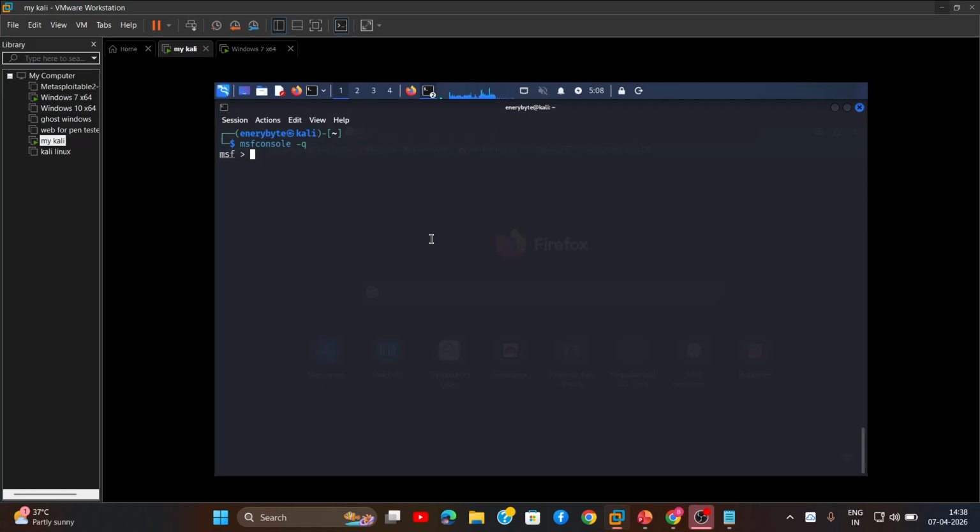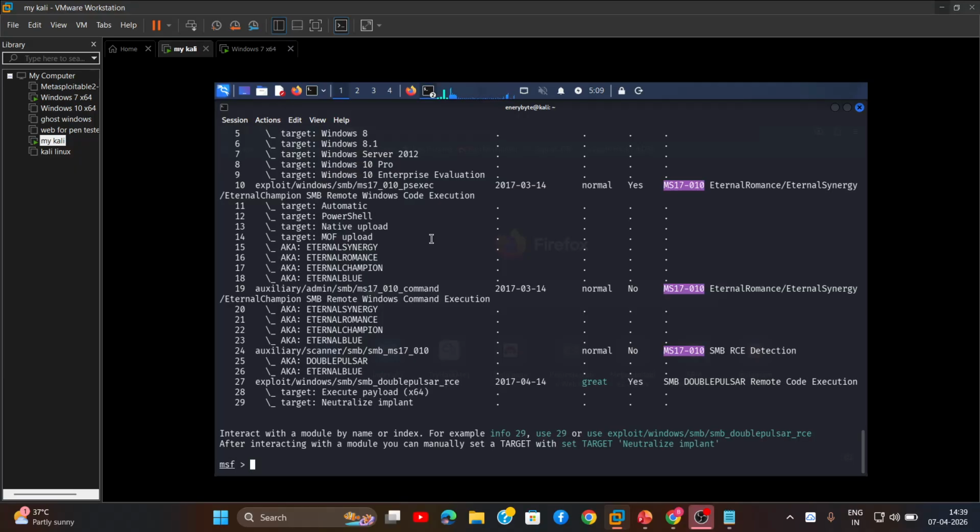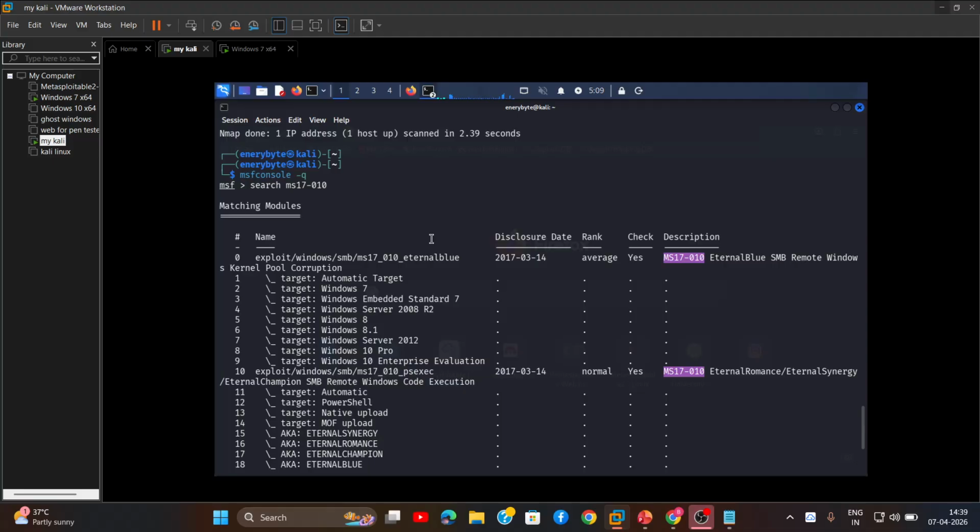Now what do we have to do? We have a target machine and we confirmed that this target machine is vulnerable to the EternalBlue vulnerability, which is coded MS17-010. So here we'll search for that exploit. Search MS17-010. Okay, we got a lot of exploits. We have to see the rank and we have to see the description also.